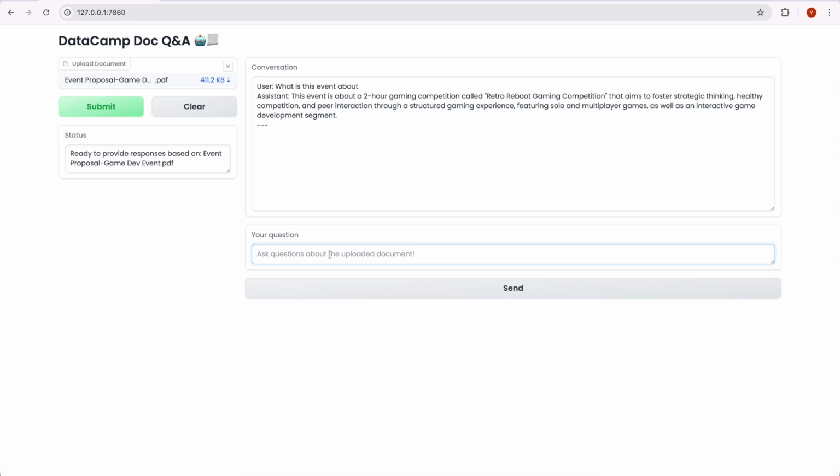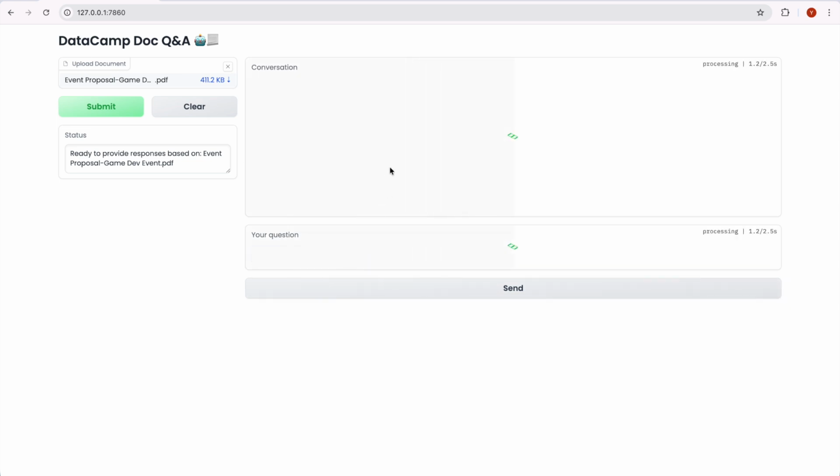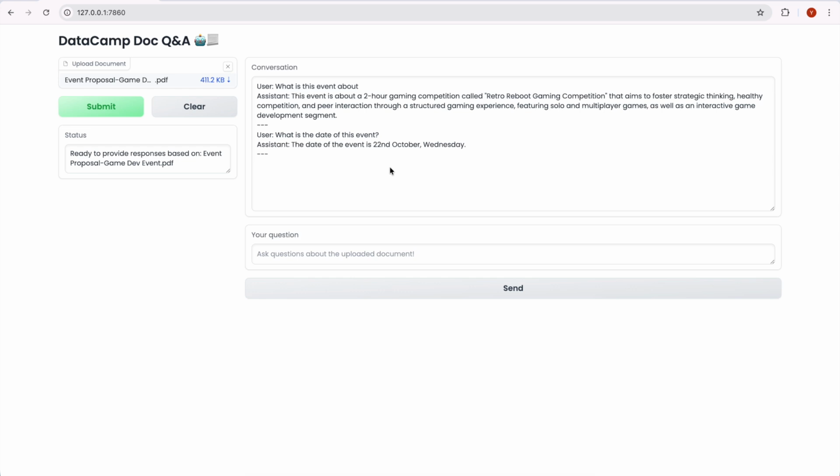Let's ask, what is the date of the event that they're planning? Once again, when we click send, we can see the previous history as well. And we can see the answer that it's on 22nd October, which is accurate.